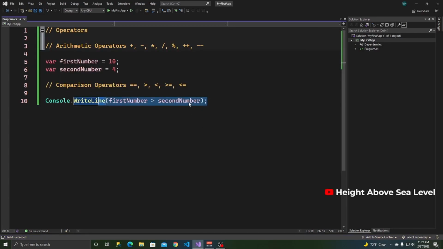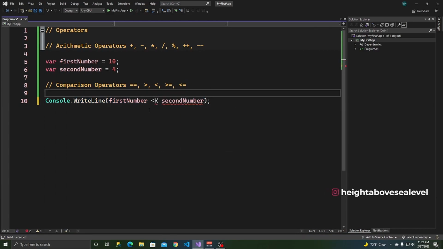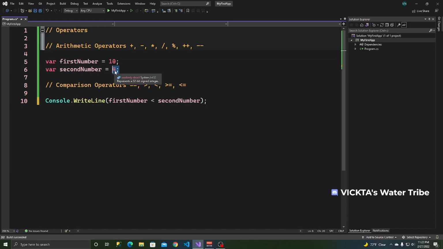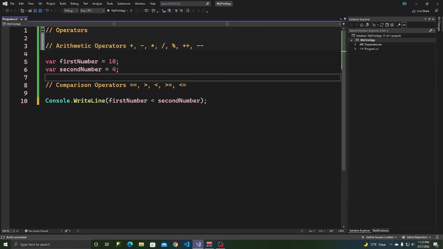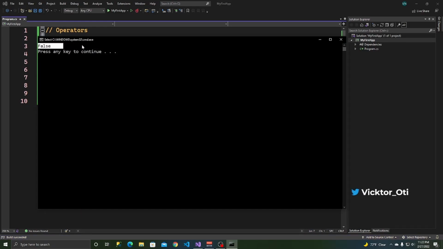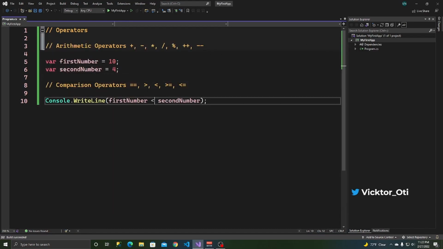There you have it. Again, is the first number less than the second number? Is 10 less than 4? No, that is false. So it'll write on the console false. Control and F5 to run it again.